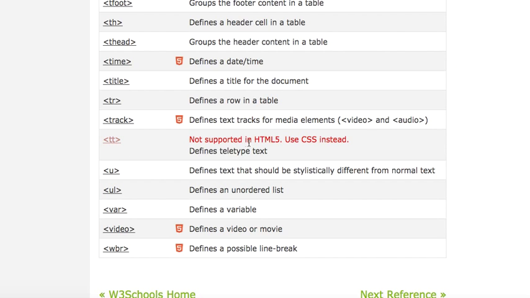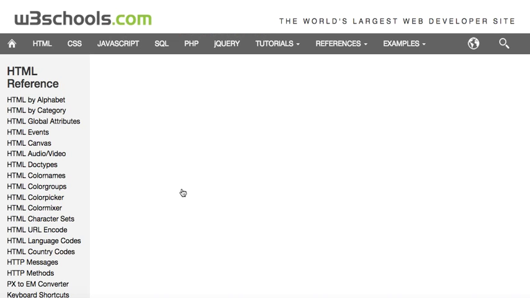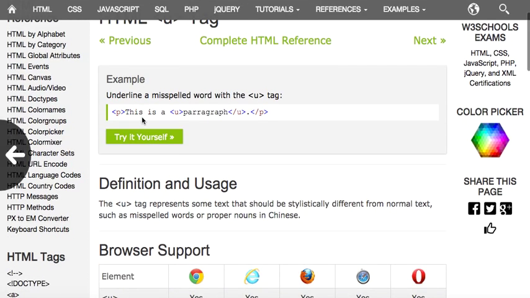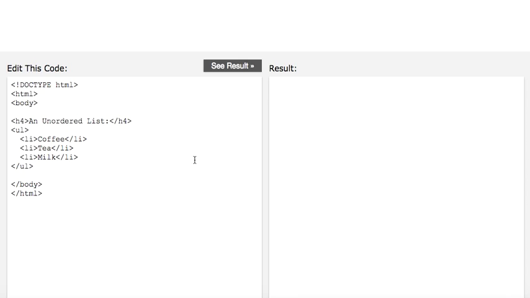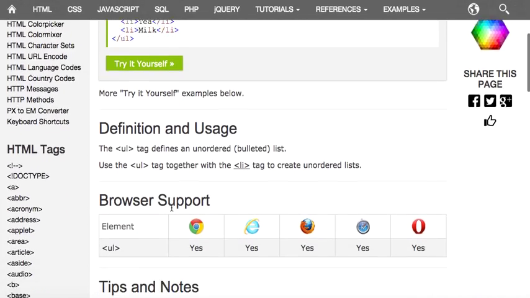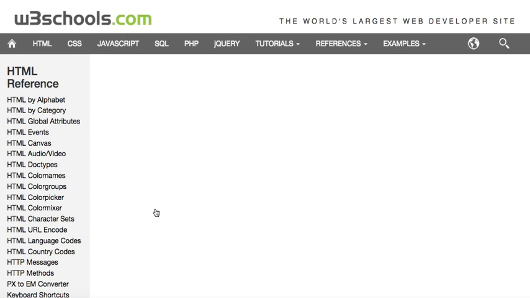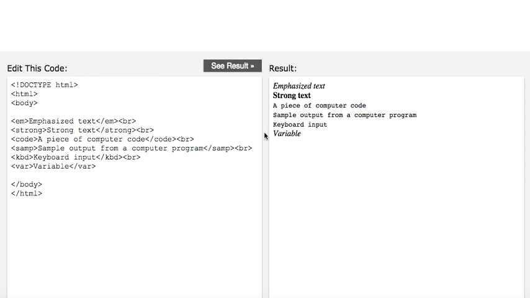TT, that doesn't work anymore. U defines underline text, right? So that's underline. And UL is an unordered list. So OL is ordered, UL is unordered. Just uses bullet points. And var defines a variable. So you can see here it's bigger and italicized.